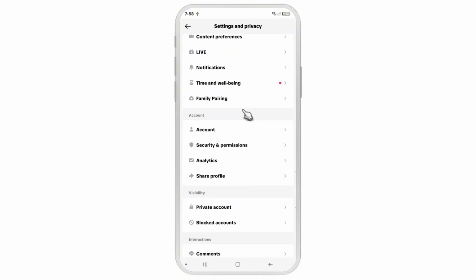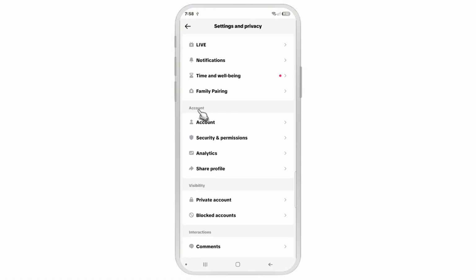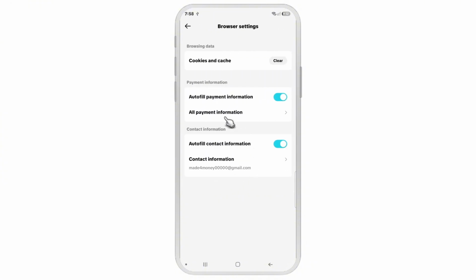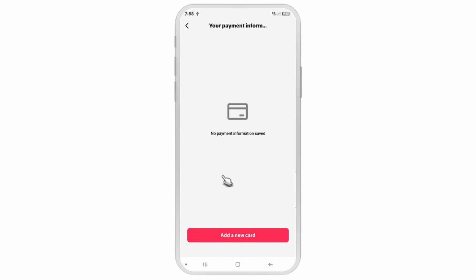Once done, scroll down and find the Accounts tab and just tap on Security and Permissions. Now, once you're in here, just find Browser Settings, tap on it, and then you'll be able to see all payment information. So just tap on it and everything will be listed right here, including your cards or even PayPal or whatever. So just tap on one payment method and then just tap on Remove.